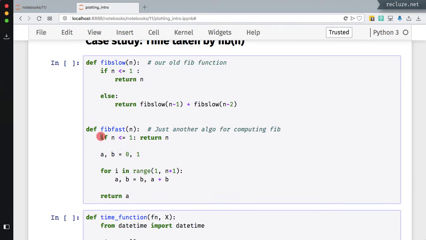You don't have to understand how this algorithm works. Essentially what it does is it builds the series step by step so that it does not have this recursive call in it. If you want to understand this, please do post a question in the Q&A part and I'll try to answer this. But for now, it's sufficient to understand that these are two different ways of calculating the same thing.